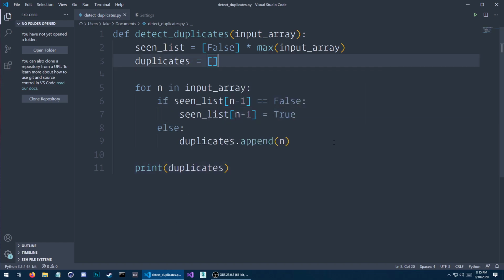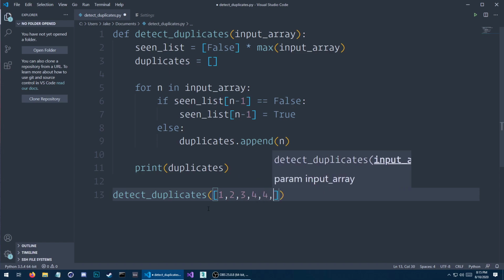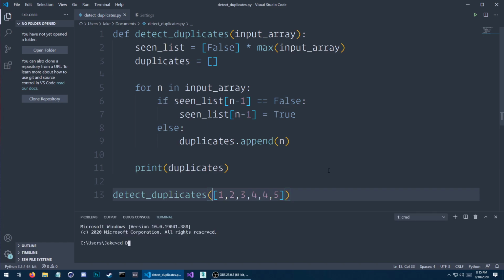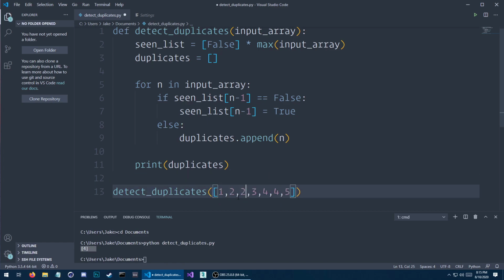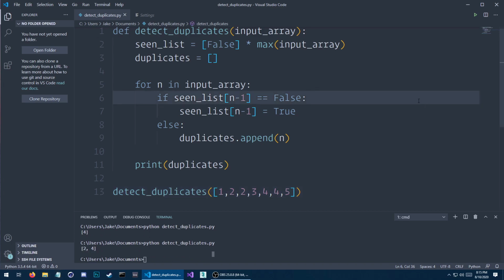That's the entire function. So let me go ahead and just demonstrate first that this does actually work. So we will just run our detect duplicates function here, and we'll give it an input array. So just an easy one, so it should detect that 4 is a duplicate. And then let's run it. And you can see it returns 4. And then let's just add another one here. So let's add 2 as a duplicate. So now we've got 2 and 4 returned as our duplicates.